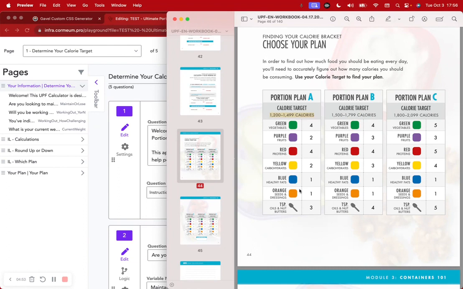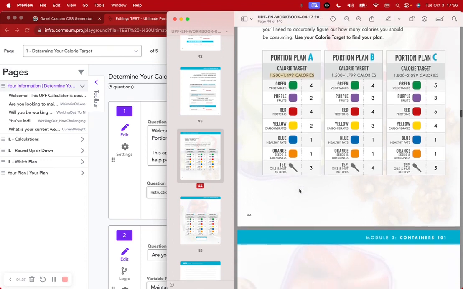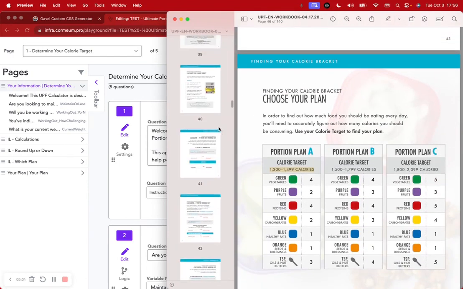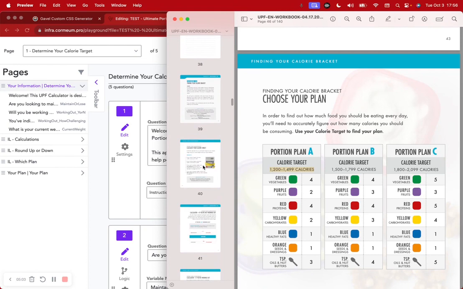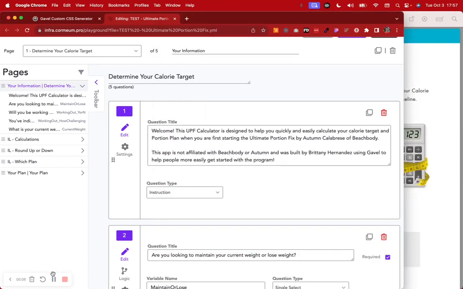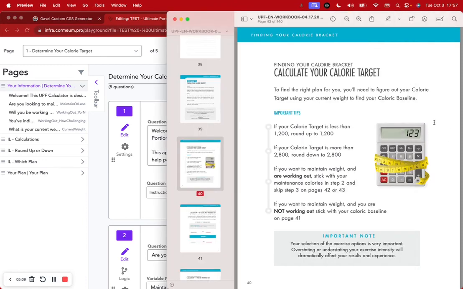So that's kind of the end result we want to get, is where do they fall within this range based on their calorie target numbers that they've calculated in these preceding steps. Now, there's a couple of important rules to keep in mind when we're doing this. And those rules start on page 40.